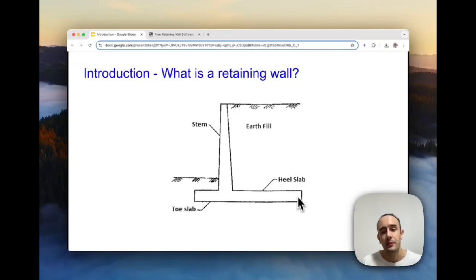You backfill on top of this heel slab, and then you rely on the weight of this earth fill acting on the heel slab to counteract the horizontal force which wants to destabilize this and push it forwards. This is also known as a gravity wall because it relies a lot on the gravity of this earth fill to keep the whole thing stable.